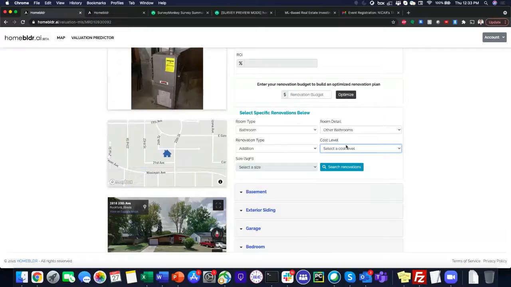Cost level. This is essentially for users to choose the method of renovation implementation. Typically you would choose professional service, right? Which means that you're paying a contractor or construction business to come in and do the work. They're going to charge you for labor, they're going to charge you for materials, and there's going to be an upcharge for them to make money on it. You could also choose at cost, which is materials and labor, but no upcharge and no markup. And then there's DIY, which means that you're going to do it yourself.